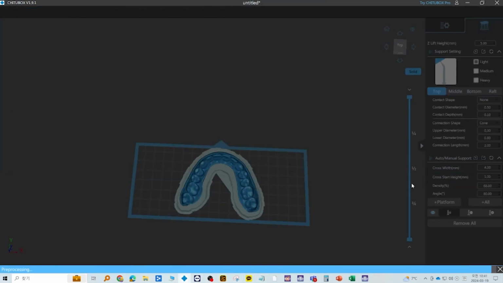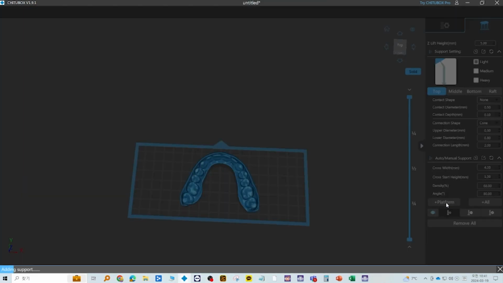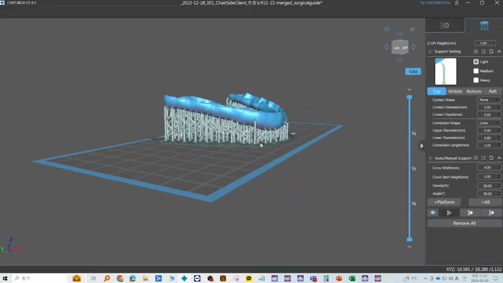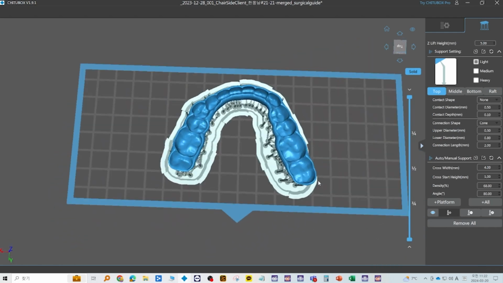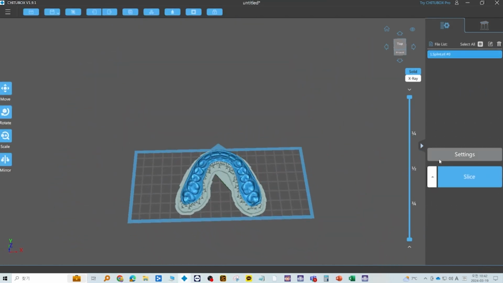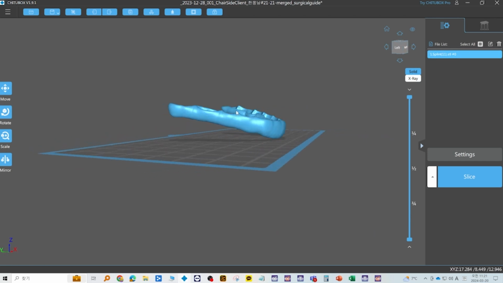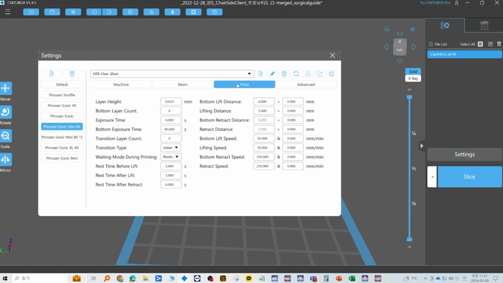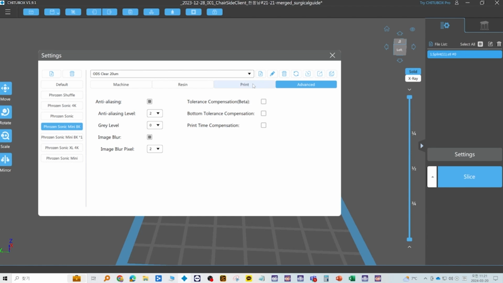Support addition. For models with overhangs or complex geometries, adding supports is crucial. We'll guide you through adding supports to ensure your model prints correctly. Profile selection. Next, select a printing profile. This determines the resolution, layer height, and print speed, among other settings.